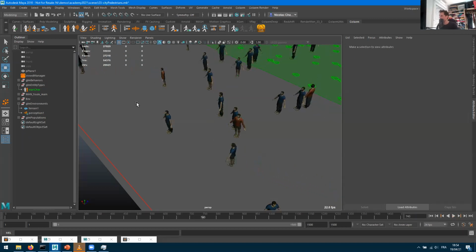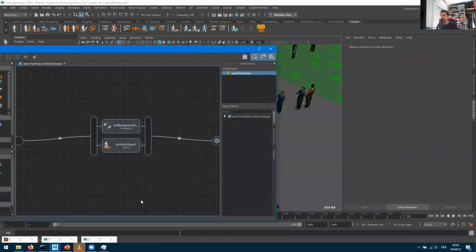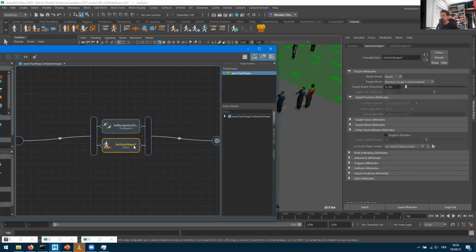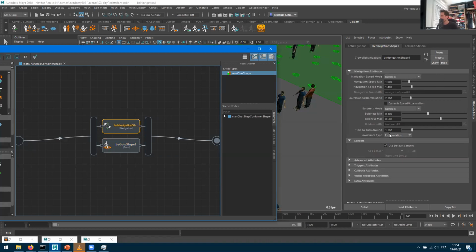They don't really go further. So just a quick sum up about what we've been doing so far. First, into the GoTo behavior, we set up random targets. Into the navigation, we haven't changed anything, so we kind of left the default attributes here.